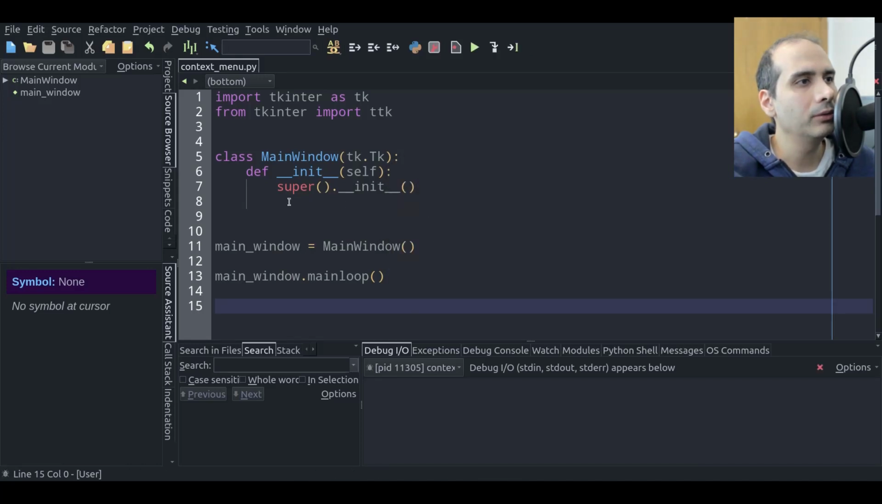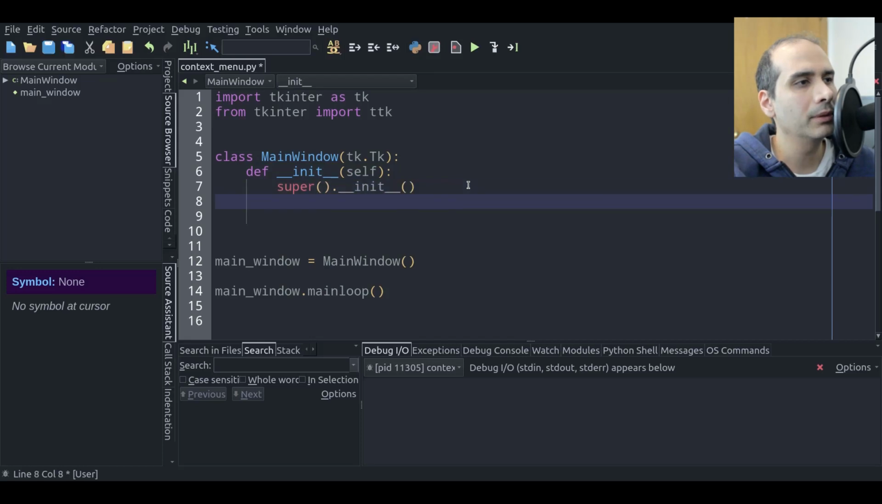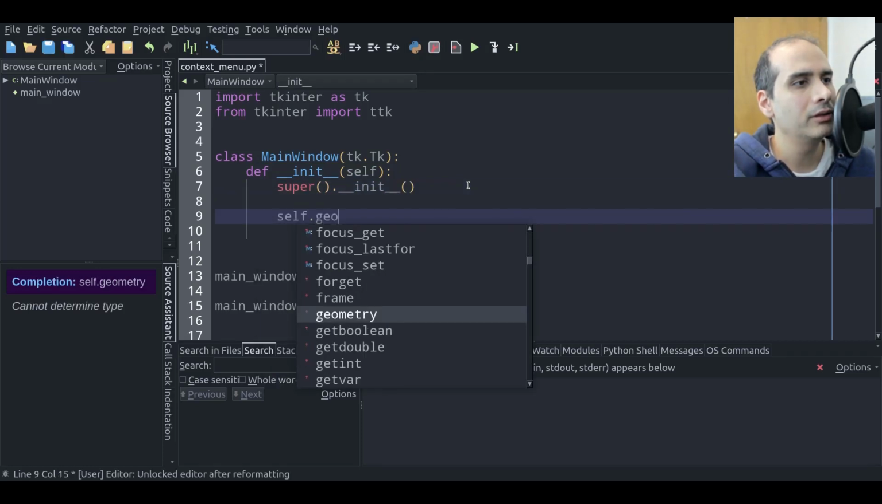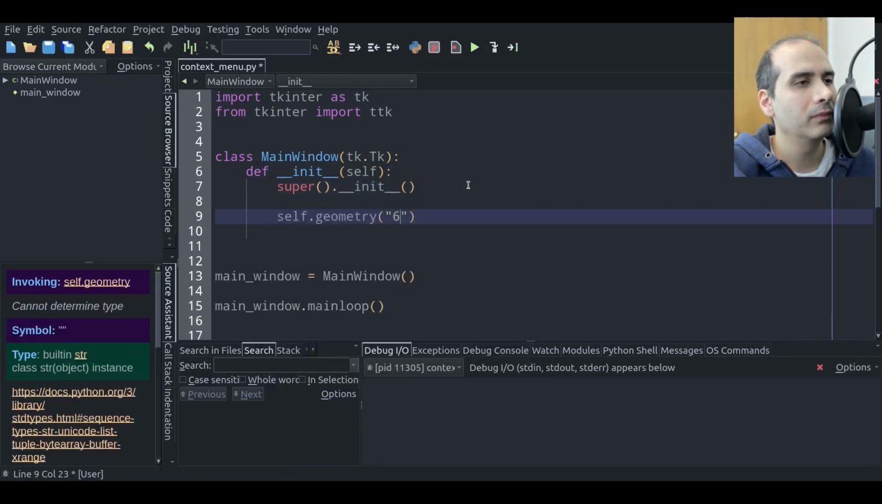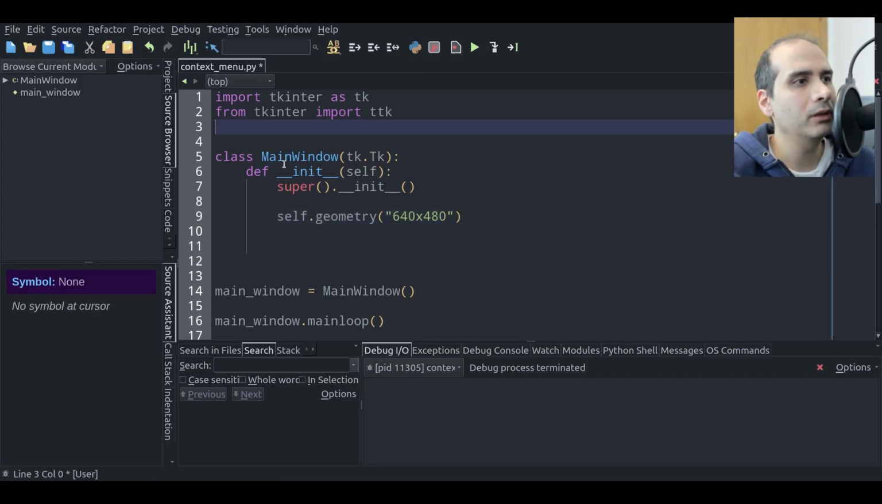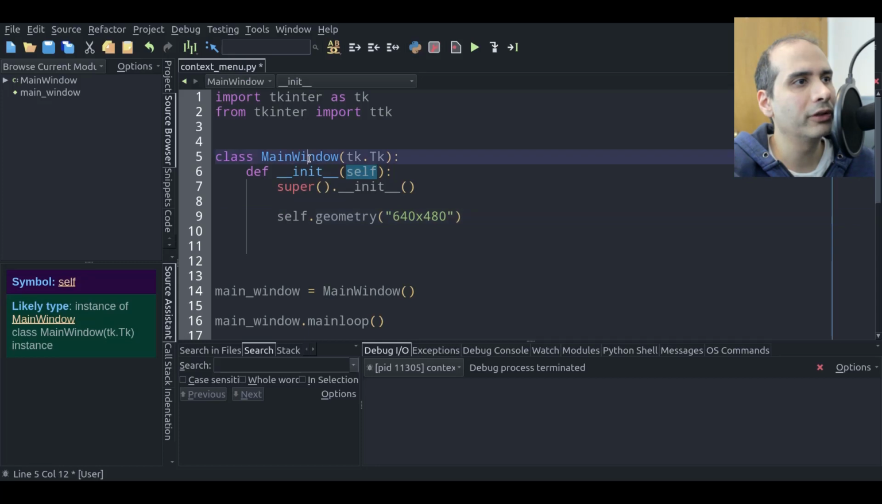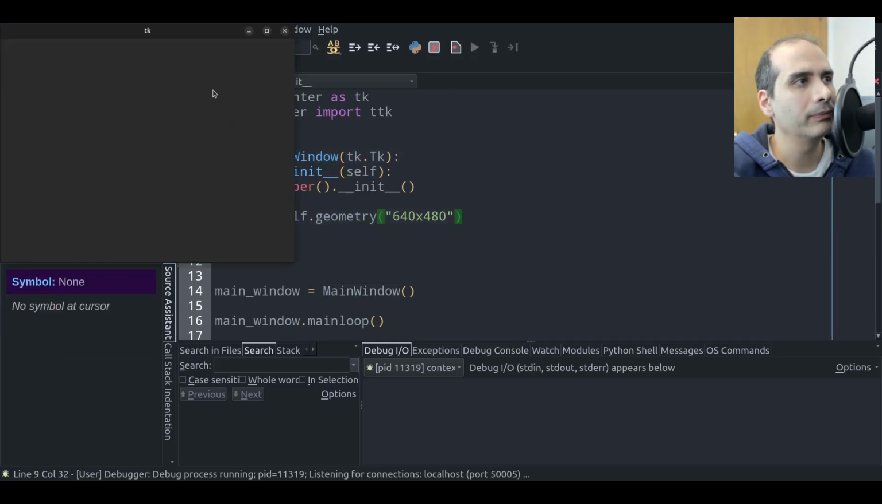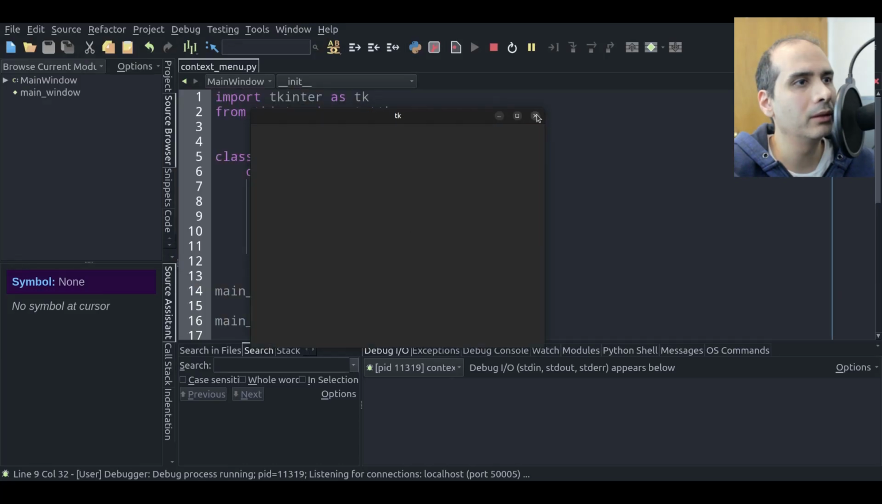So the next thing I'll do is in the init constructor, I'm going to write self.geometry 640 by 480. I just want to make the window a little bit bigger. Here, when we refer to self, we're referring to MainWindow, which is our root window. Okay, so if I run this, yep, it's a bigger window now, so that's great.